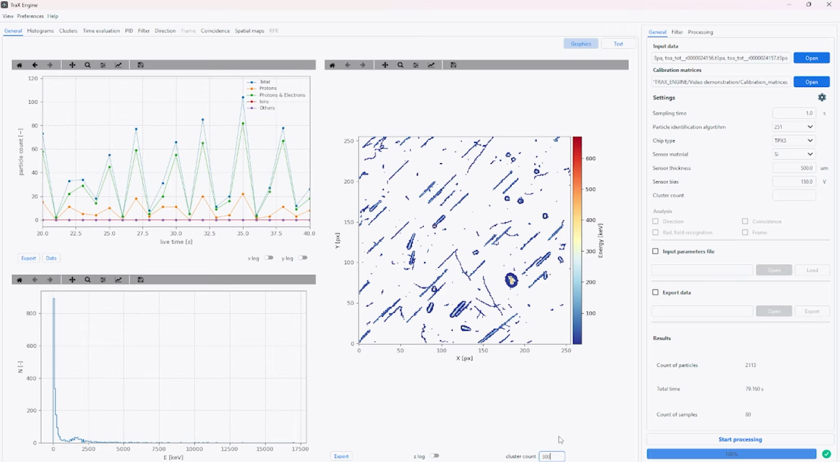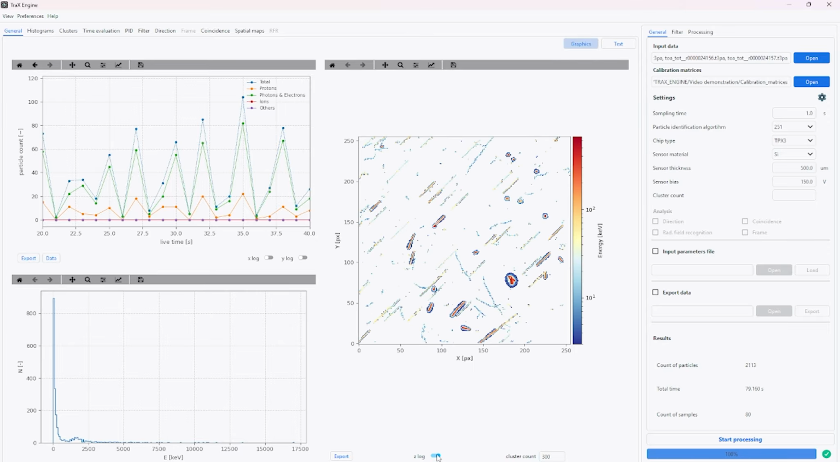We can notice that the tracks are oriented in a certain direction, which means that the sensor was oriented at an angle with respect to the radiation source. We can also display the energy in logarithmic scale or switch to the following 300 particles.